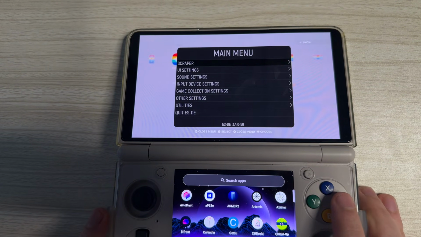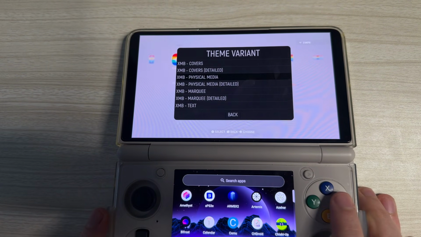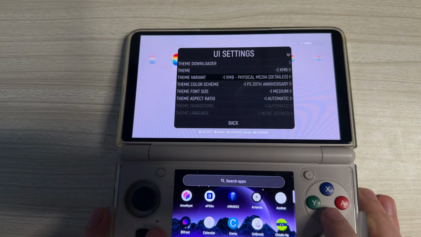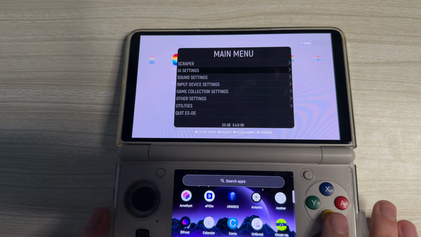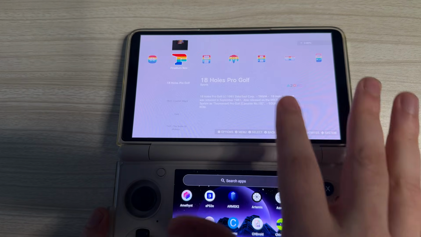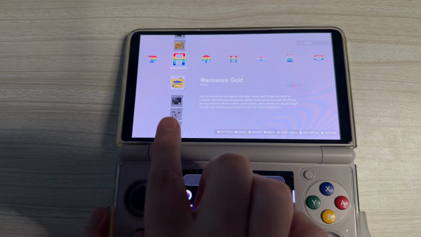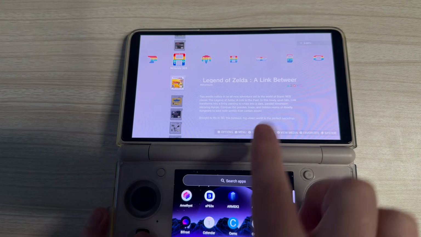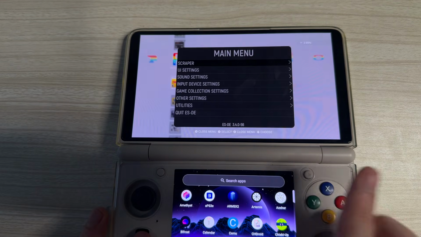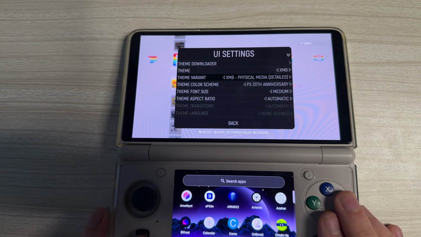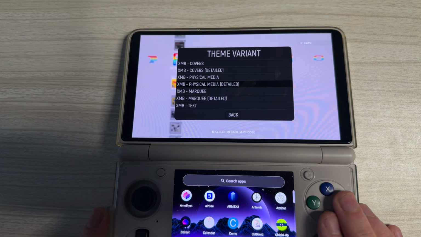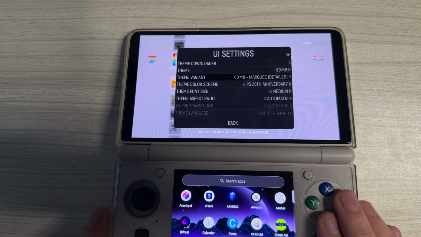There are also the detailed versions of these variants. So basically all that'll do is the same variant, but it'll have the game description as well. So as you can see here, we've got our cartridges and we've got the description. I like having the description. However, my personal favourite, I like the marquee details personally.